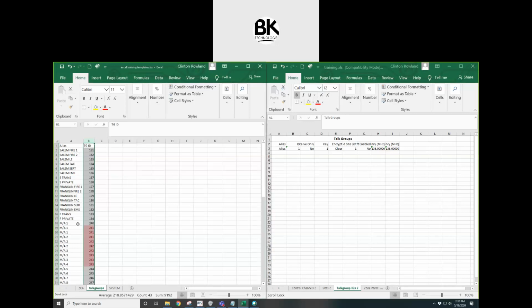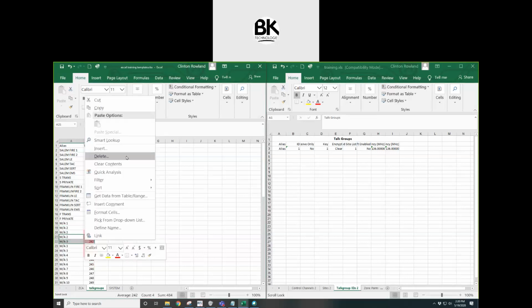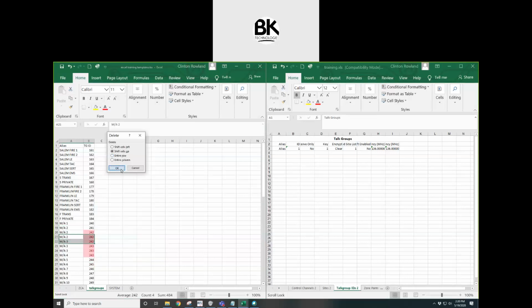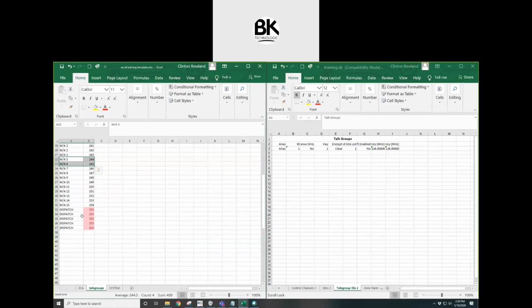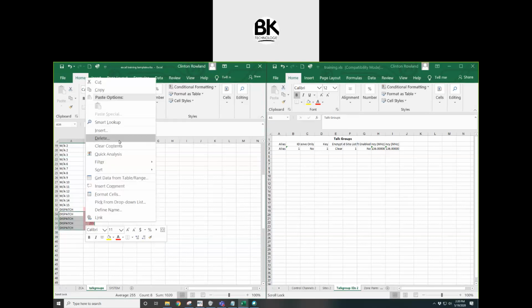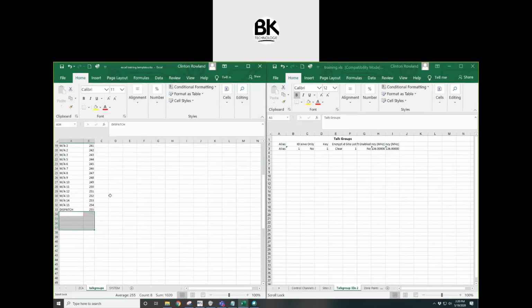So that easily identifies where I have duplicates. Here I can select the duplicate, right click, delete, shift cells up. I can select the duplicate, right click, delete. I can select the duplicate, right click, delete. And got these here, right click, delete. So now I don't have any more duplicates in my talk group listing.